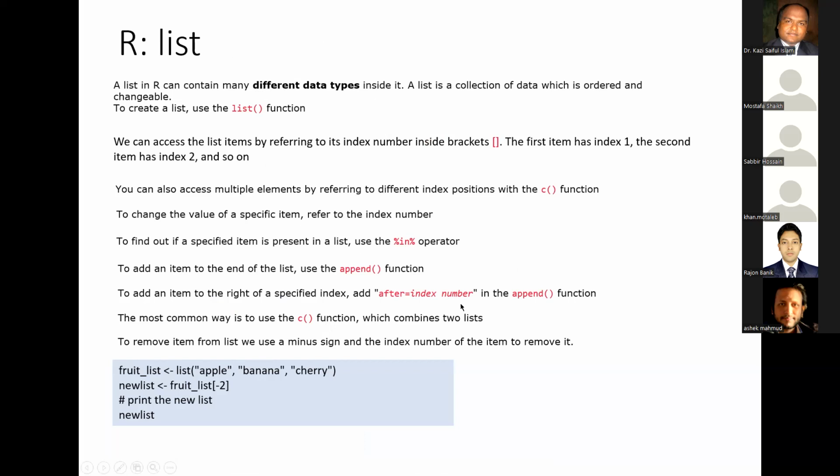So this is the list, and we can do many operations on the list. I will show that example, and I have an example from a question on the previous slide.